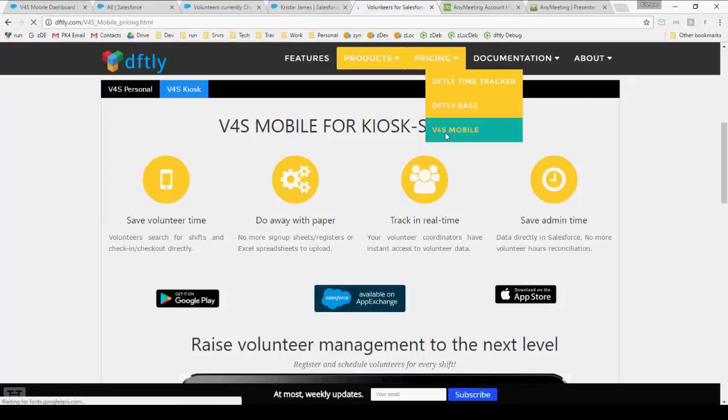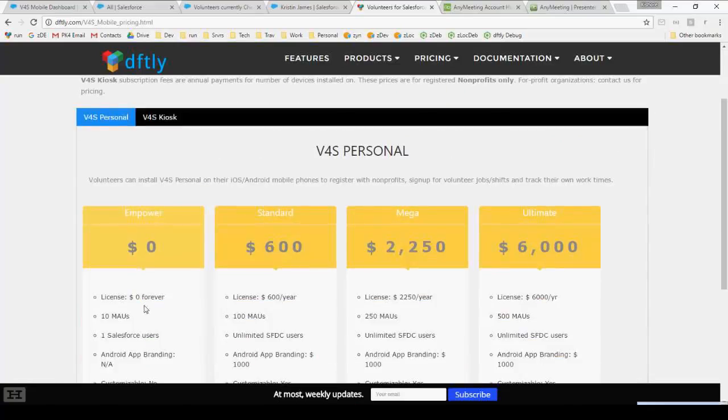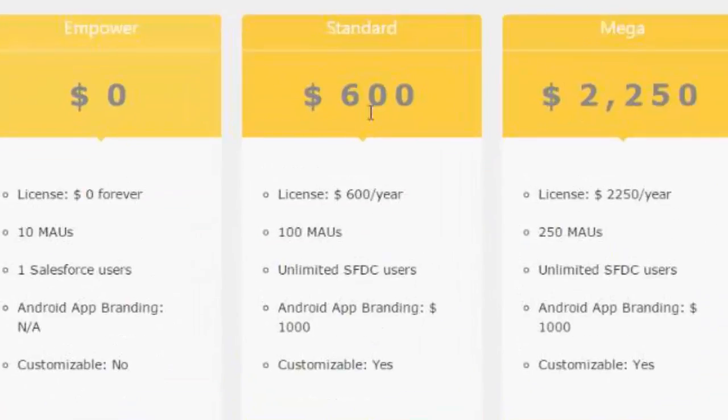Our pricing is based on what we call monthly active users. If you look at V4S Personal, there is a free version, 10 MAUs. But where the pricing starts is really for 100 MAUs, which means an MAU is a monthly active user. So let's take this number. For $600 for the year, what you're buying is 100 MAUs for 12 months, which is 1,200 monthly active users.